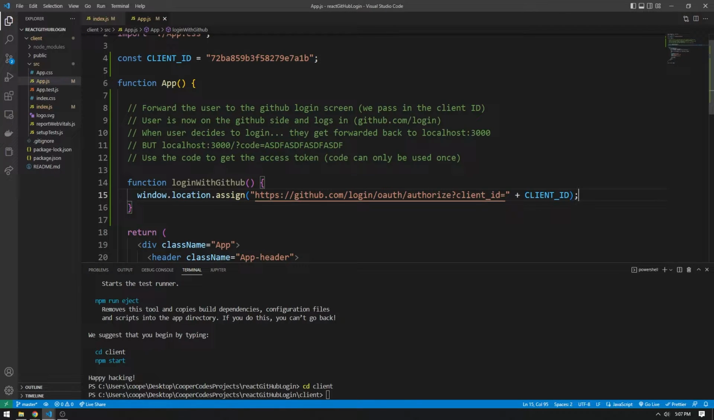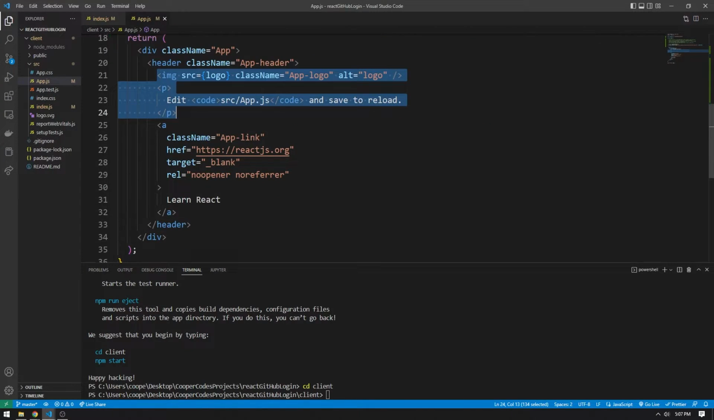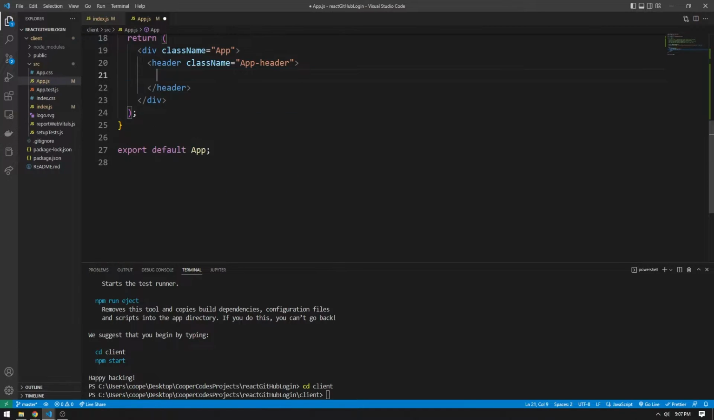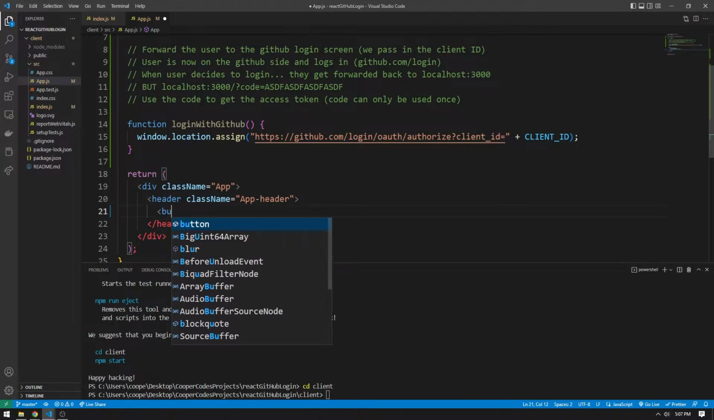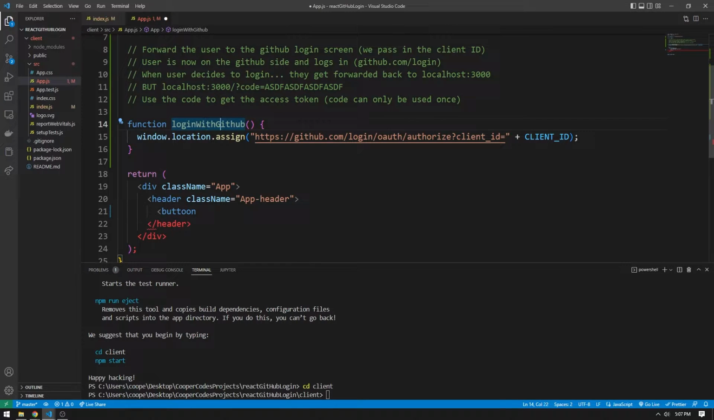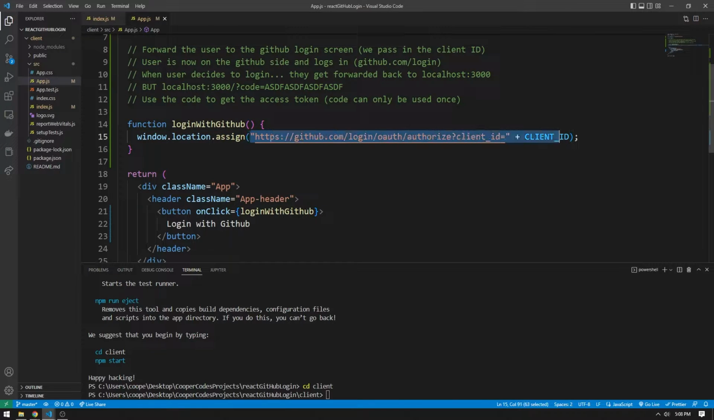GitHub handles all the logic for us pretty much. So let's go to this returned code and get rid of everything except the header and that div. I'm just going to keep the header here because it gives us some nice styling. And we can make a button which is going to trigger this login with GitHub right here. So we can say button login with GitHub. And if we want to call that React function, we can say onClick login with GitHub. So when the user presses this button, it's going to then assign their location to this login link.